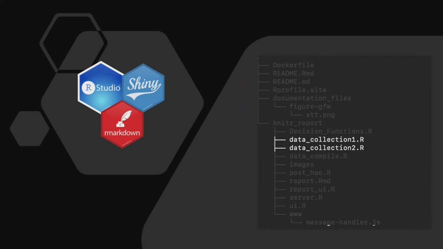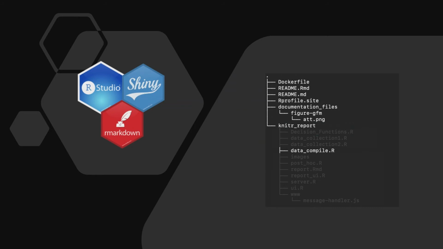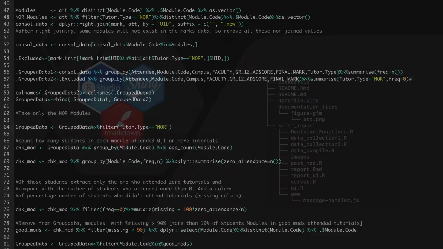So the data collection is, you saw when I'm clicking and I'm getting my attendance data, I'm getting my performance. That's all that it is. I'm not going to explain the code. The next thing is the data compile. So that's another process. That's when it actually takes those data files and merges them. Also not going to explain that code.